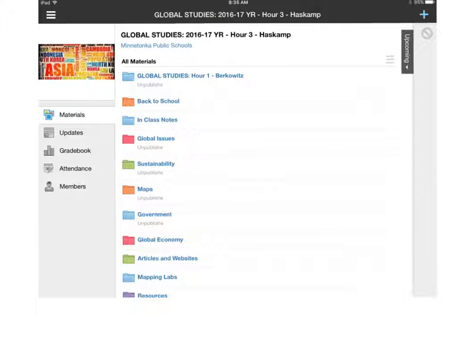So I opened up Schoology and clicked into my course. I'm under materials, and you can see that I have folders created for my students for themes, which helps them organize their material for them.